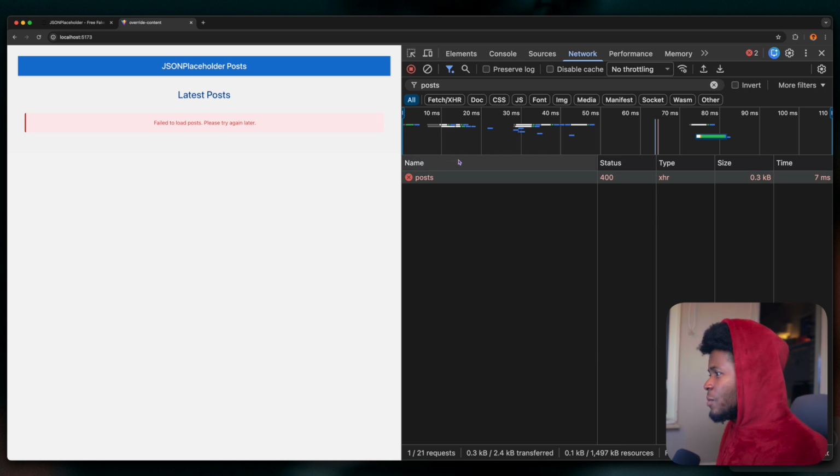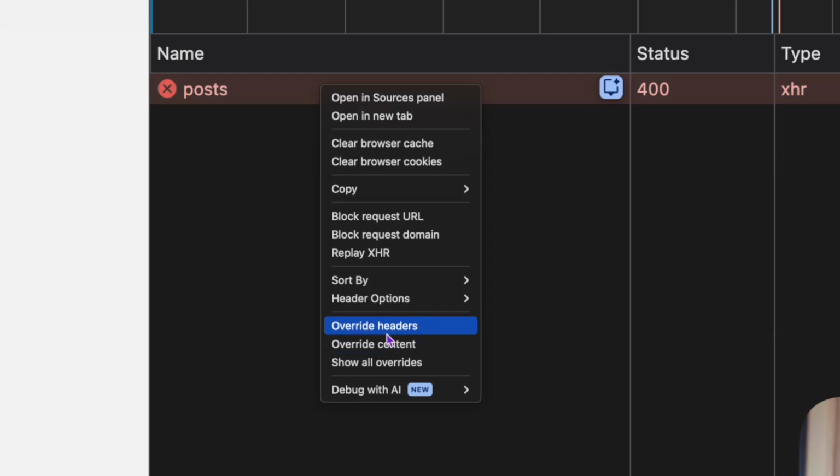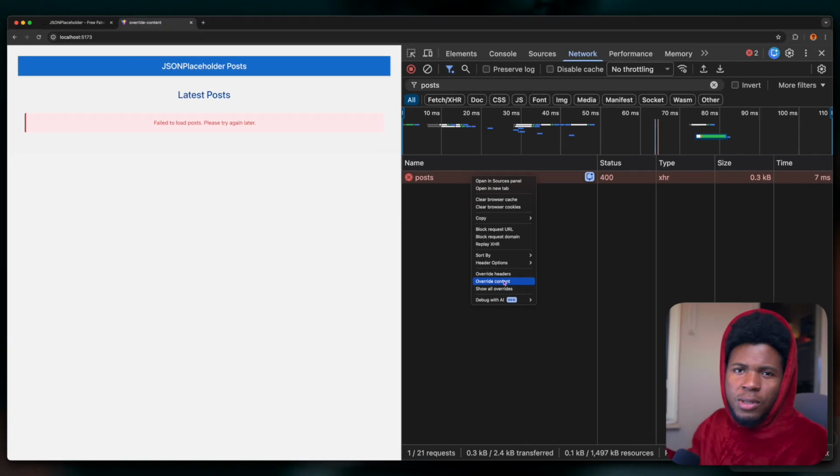Recently, I learned that in the Chrome DevTools, you can override the response of a particular request. Here we have override content. You can even override headers, but let's stick to content in this video. How I like to use this is to mock an API response of a particular API request.